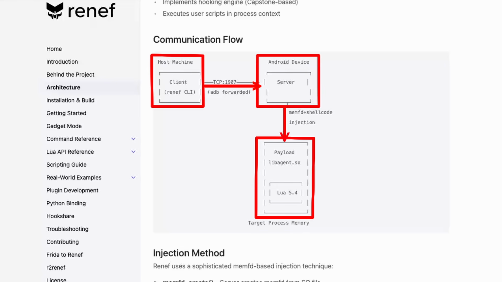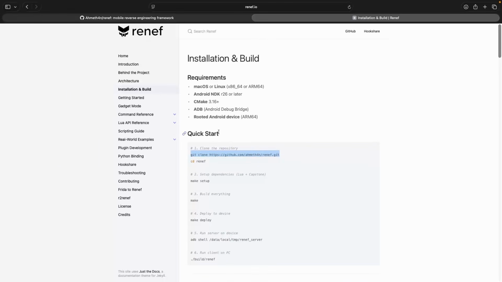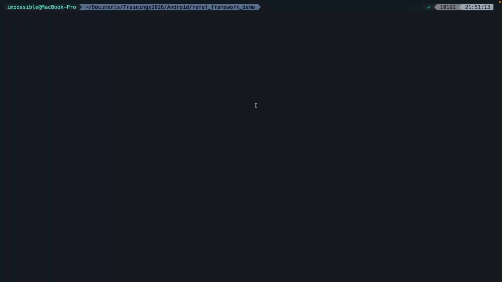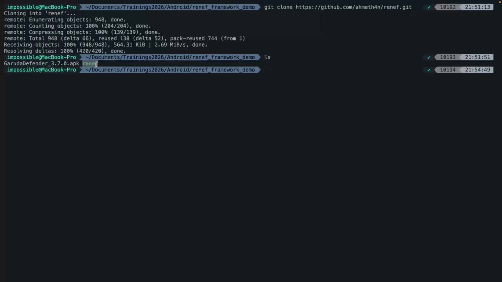All right, so now I hope the basics are clear. Let's get started with the installation and setup part now. For that, we can go to the installation and build section. Here it shows you all the requirements needed to install this tool, followed by the quick start commands. The first command is git clone. I am going to do the same step by step so you can follow along. Let me just copy this command and move to a new terminal and paste it over here. Enter. Once it's cloned, you will get this directory with the name Renef.